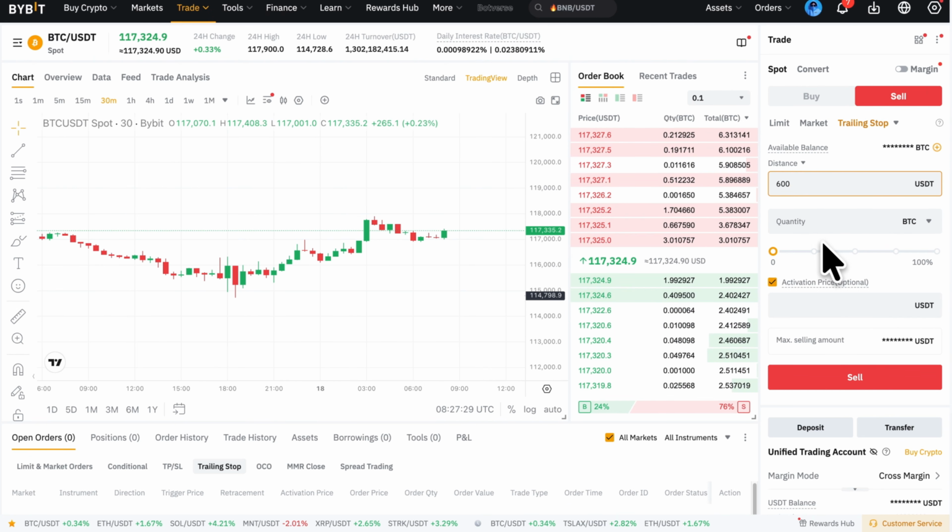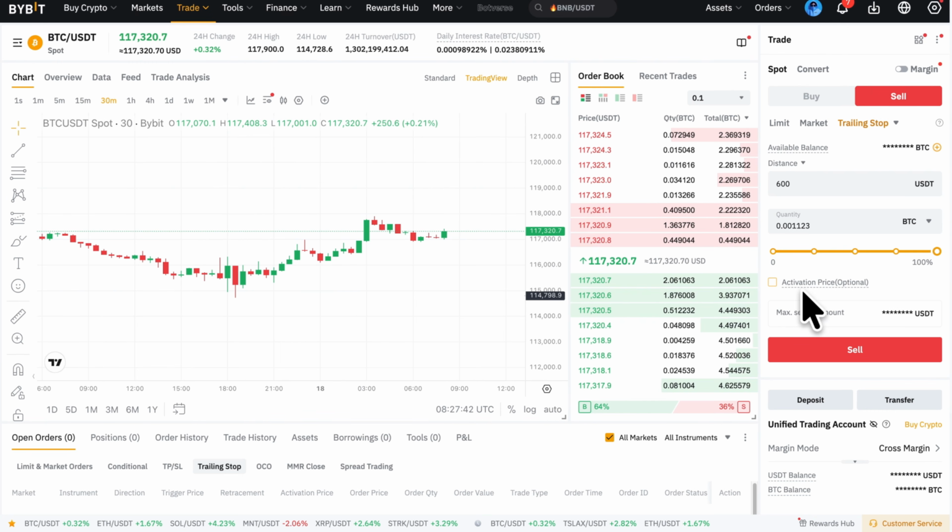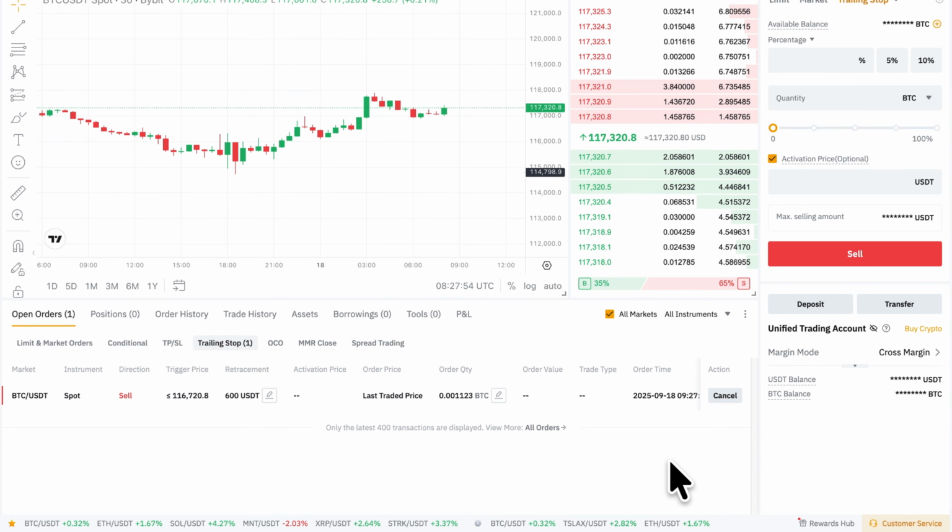And then next thing you want to do is to pick the quantity of BTC you want to sell. So you click on everything. If you want to sell all the BTC you have in your wallet, just click on 100% right there. And then when you have this activation price, you don't need it. Activation price means that you want to put a price at which you want the trailing stop to start, but you don't need it. I don't advise it. So once you untick that box, just click on sell at this bottom right here. And just like that, you have your trailing stop set already.